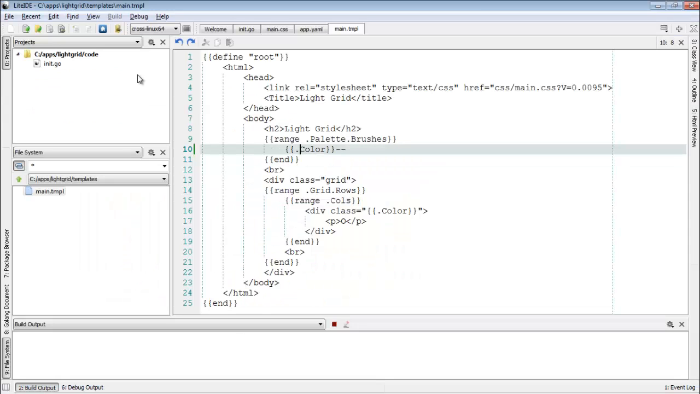So the next step is, we're not just displaying them, but we want to make them clickable. So let's just make them a nice little link, equals slash, and then let's define the variable for choosing a brush color as color, which is not very creative, but that's what it is. So that's what we're gonna do. Okay. So the link is created.